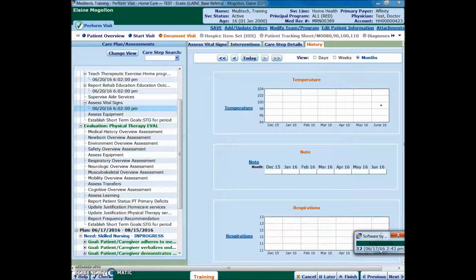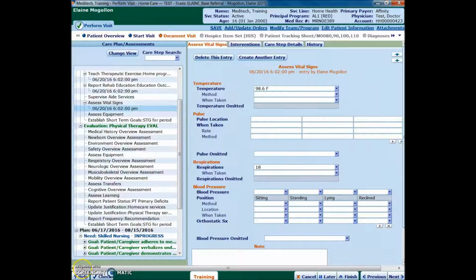So over time, as you start using this system more and more, anytime anyone documents vital signs, it plots that date on the graph. So you can get a visual cue of what the norms are for this patient. To navigate back, just close that and hit Assess Vital Signs.